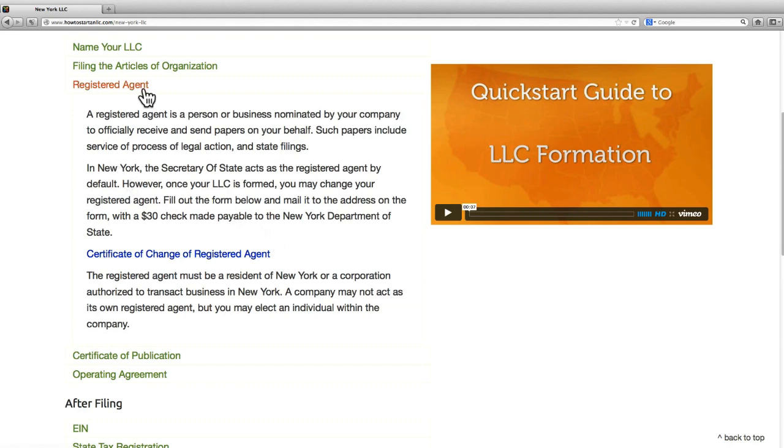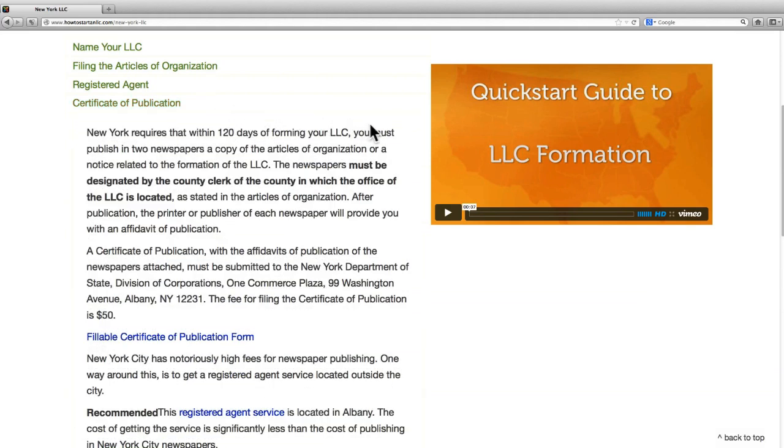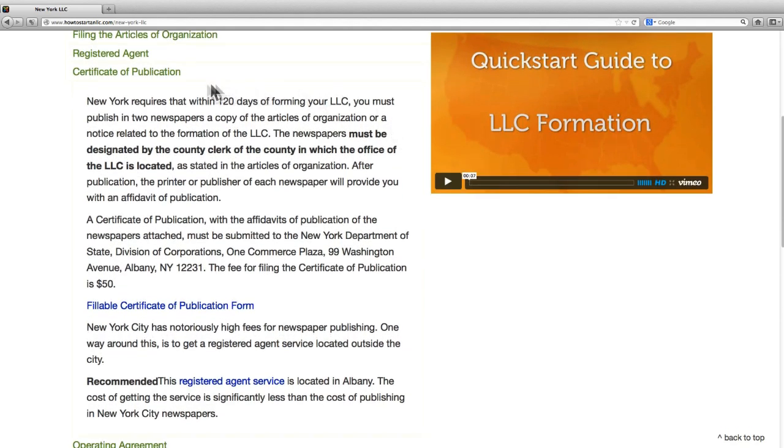Why would you change your registered agent, you may ask? Because if you choose a registered agent outside of New York City, it can save you money in the next step. New York requires that within 120 days of forming your LLC, you publish in 2 newspapers either a copy of the Articles of Organization or a notice about your new LLC. Here's the catch. The newspapers must be in the county that your LLC's office is located. Since New York City has notoriously high fees for newspaper publishing, we recommend using a registered agent service outside the city. You'll need to get an affidavit of publication from both newspapers and mail them along with a certificate of publication to the appropriate address with the fee.